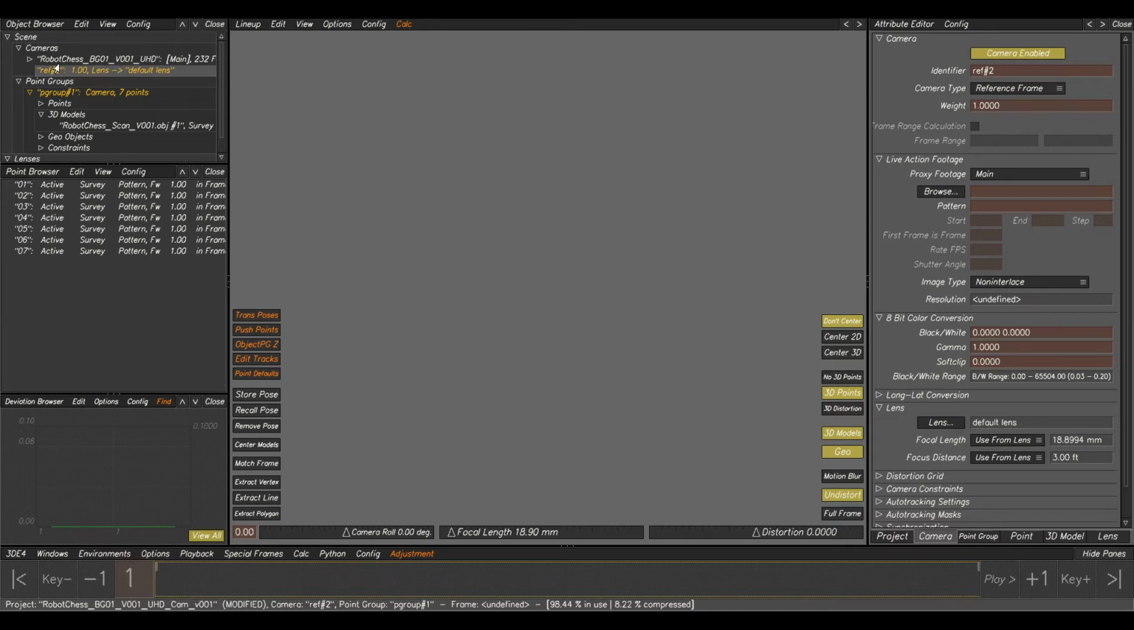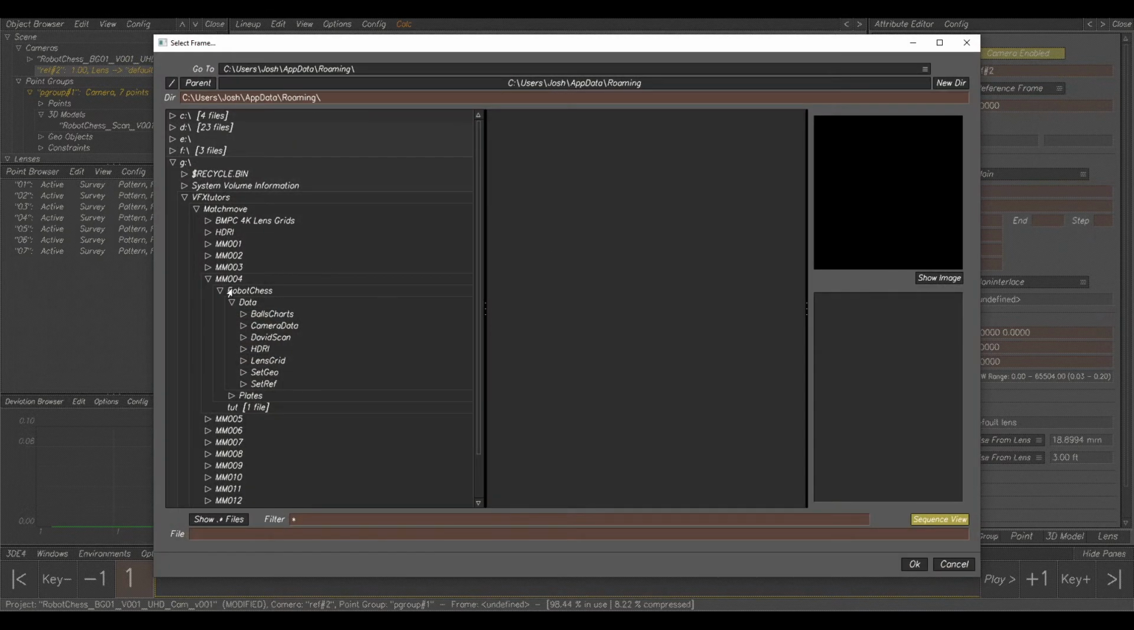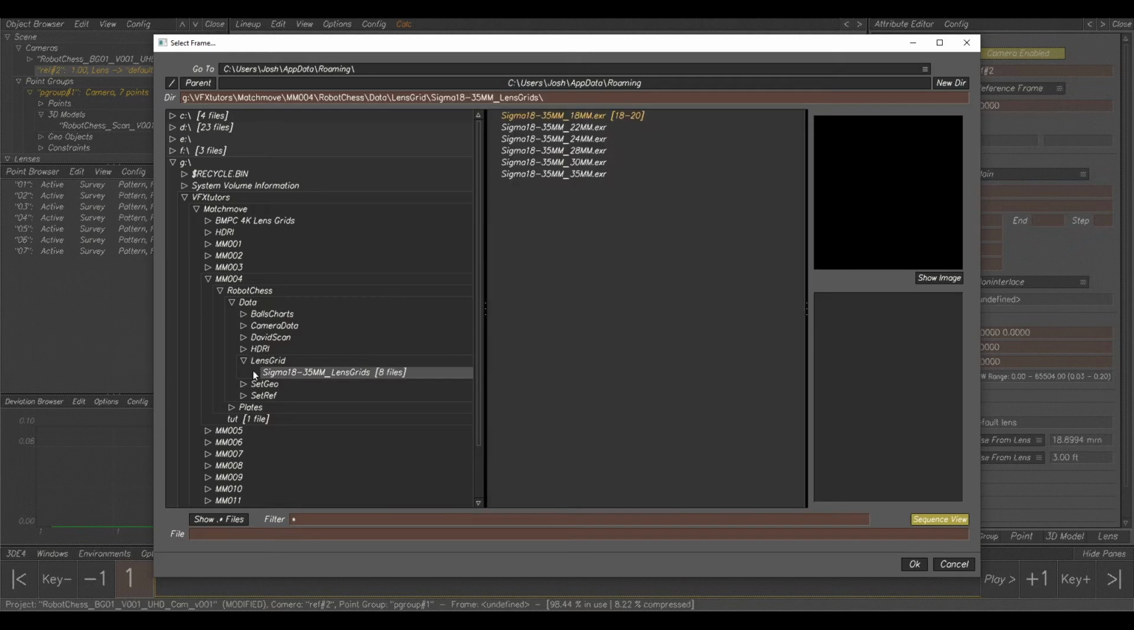So we've created a reference camera, and this will mean that we can put our lens grid onto this, and then it will automatically transfer its parameters over to our sequence camera. So if we double click on this, make sure our reference camera is highlighted and activated. Then if we go over to browse, go to robot chest data, select a lens grid, and go to the lens grids that we have. If we click off sequence view, we can select our 18mm lens grid here.